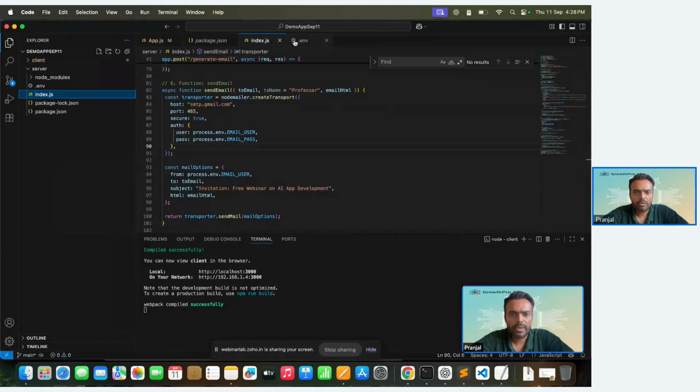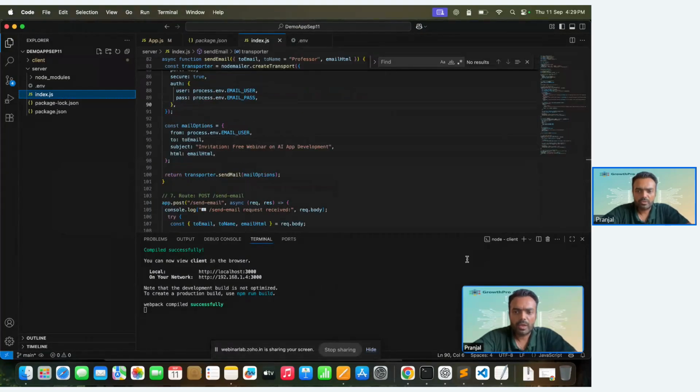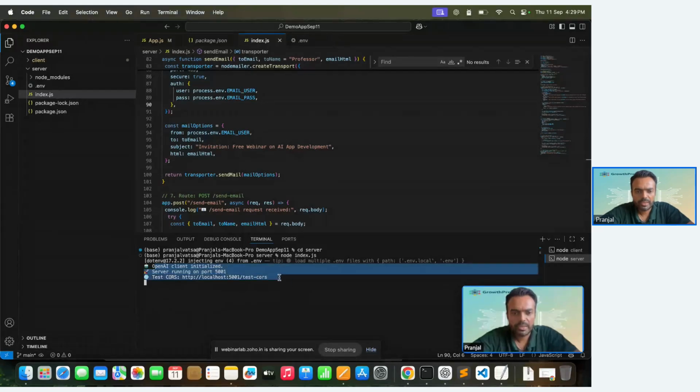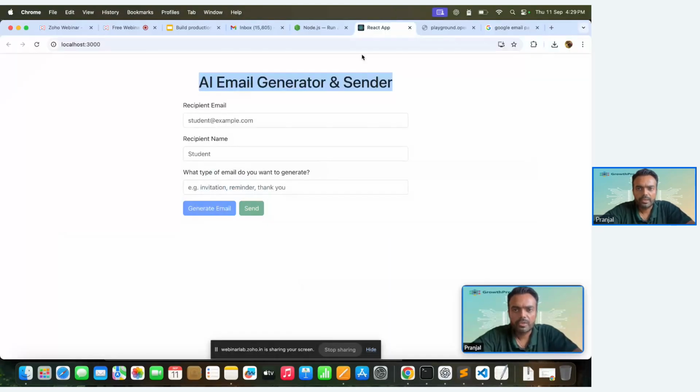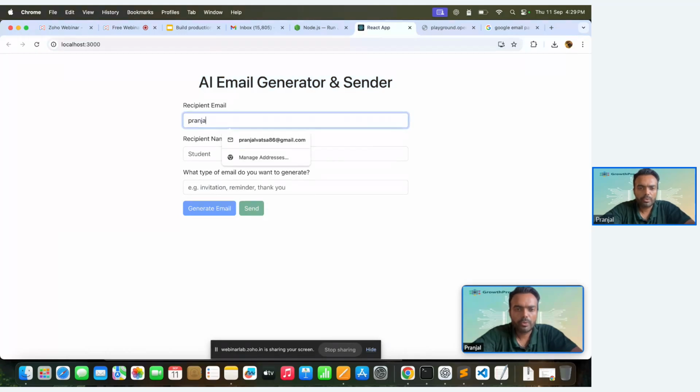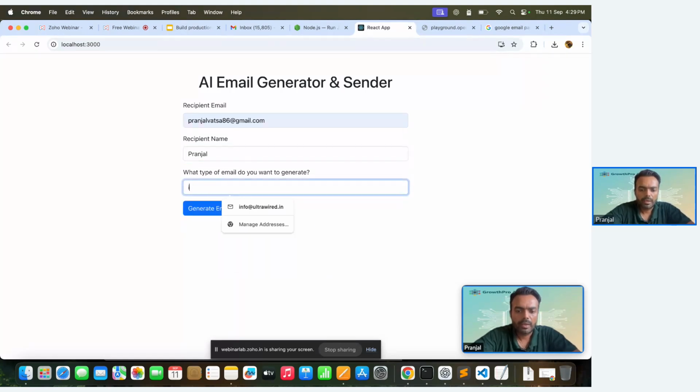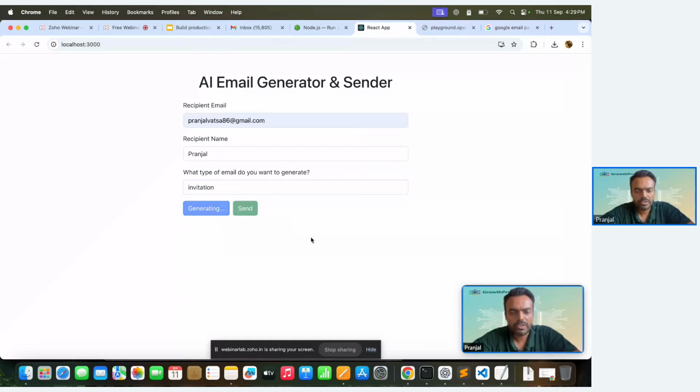So I've added that to my environment variables, and now let me spin up the server, right? What I will do is open another terminal. I will go to cd server and I will do node index.js, right? Now you can see my OpenAI client is initialized and my server has started running, right? Now I will try to send myself an email. I will enter my name and let's say it's an invitation. So the first step is to generate the mail.